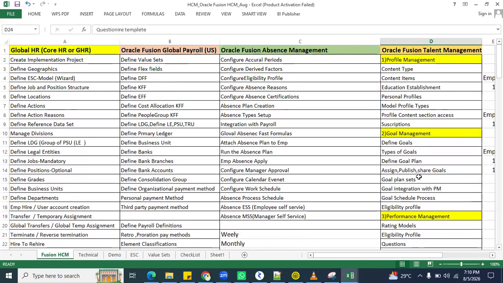Total 5 modules. Very few clients will implement talent management, but still we have to learn this. It's very simple, not much complex. We just have to spend the time. We don't find much complexity in talent management, but the only thing is we need to sit for some time.